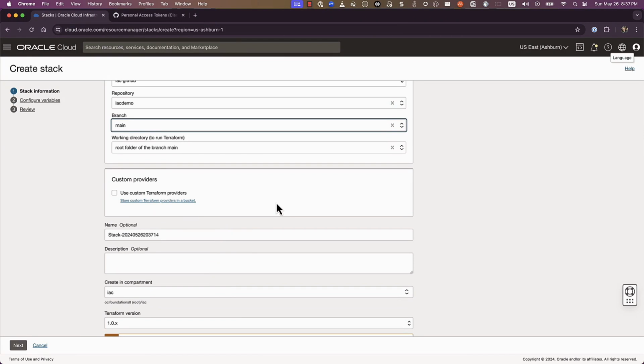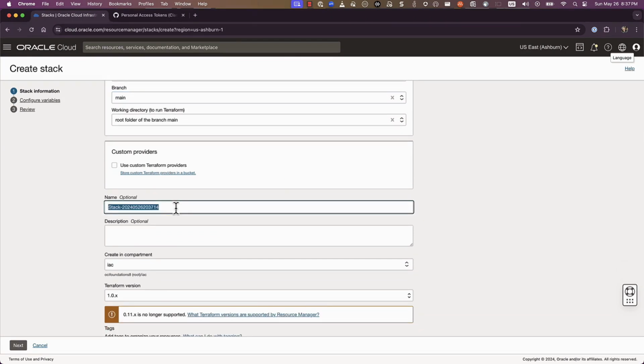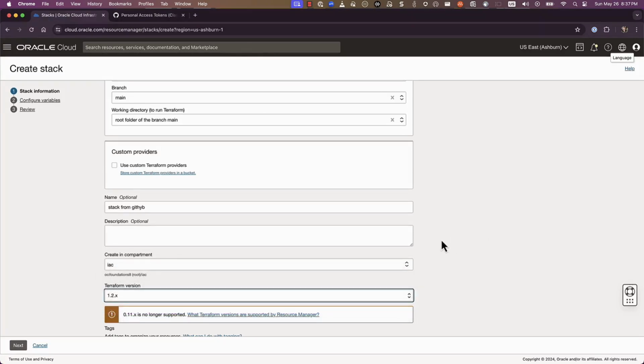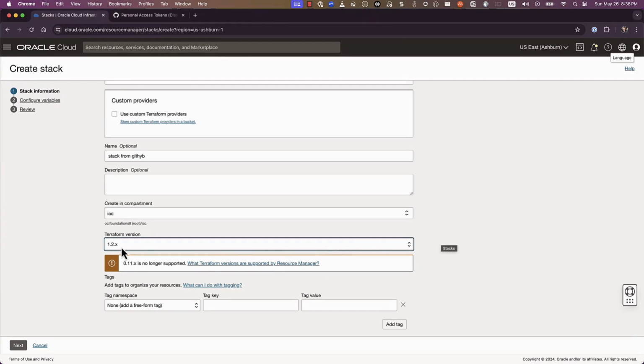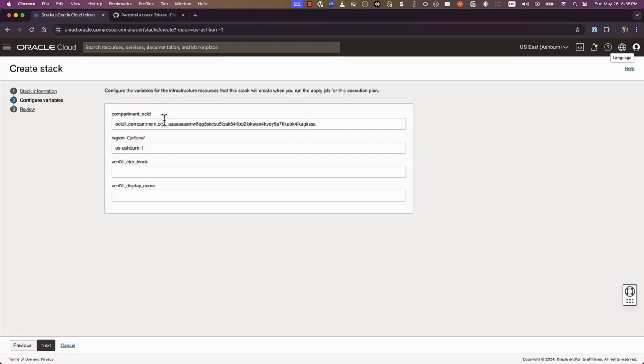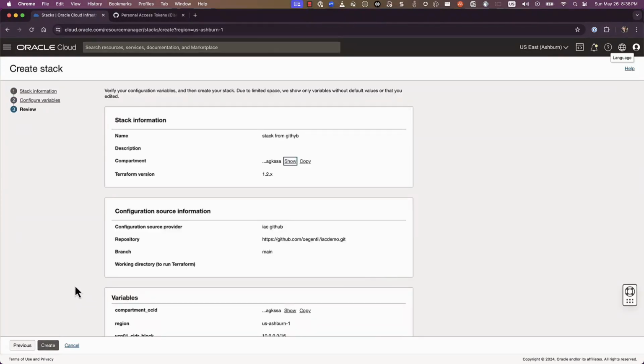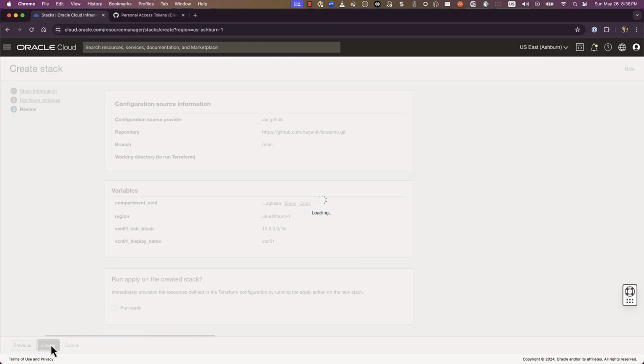I'm not going to use any custom providers. Stack from GitHub is the name that I will use. We can put the highest version that we have. After selecting the version, I will click on Next. This configuration, if you remember, we have some variables that we're going to fill the values here. VCN01 and the decider block. I will click on Next. And reviewing the values, I can go and create.